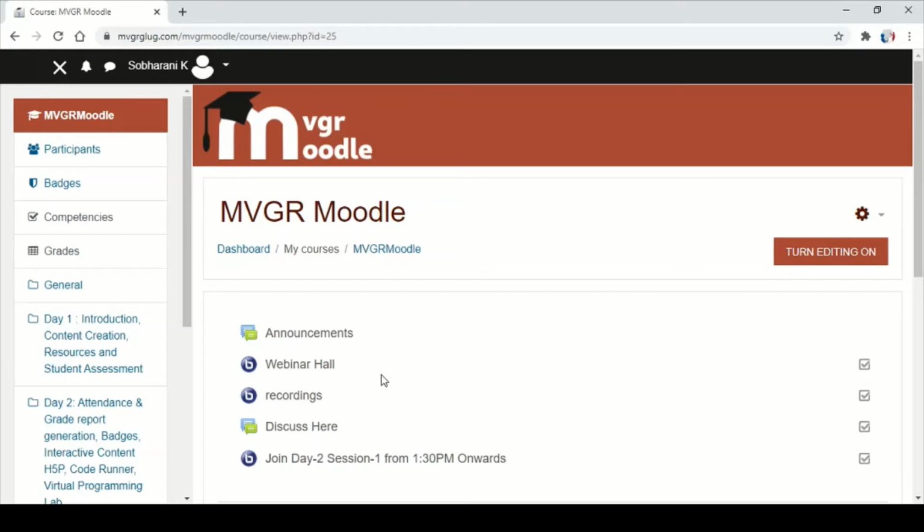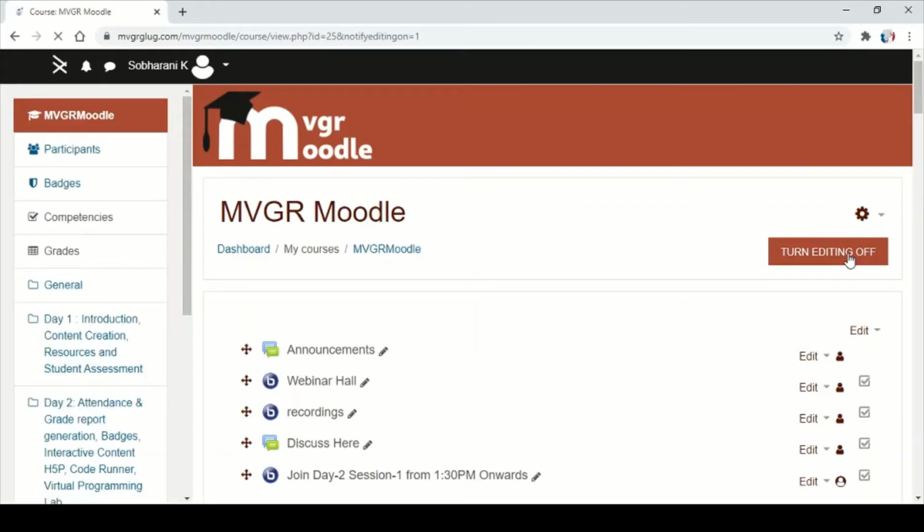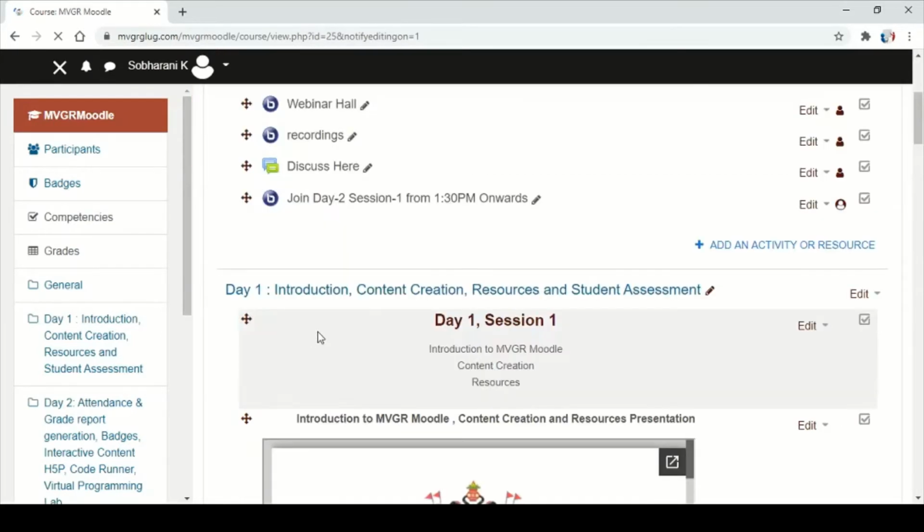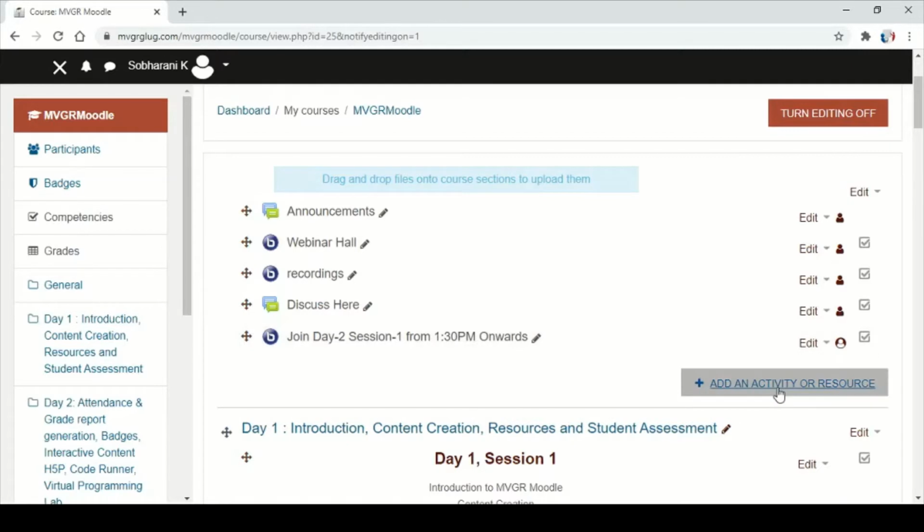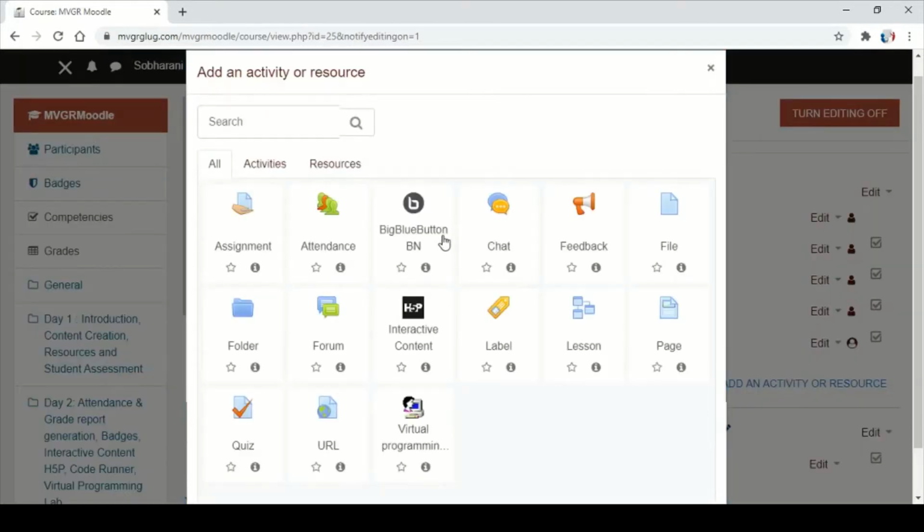The first step what you have to do is turn the editing on. Depending on the module, you can go to that module and add it over there. I am showing it in the basic module. Add an activity or resource. Select BigBlueButton.